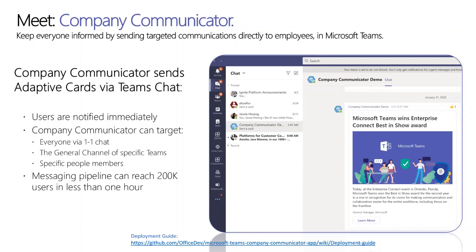At the bottom of the slide, we actually attach the deployment guide for this specific app if you're interested. You could also find this on the link in the previous slide, but this one takes you right to the GitHub page. So this would be of interest to IT or your team's admin, and it's going to walk them through the deployment.